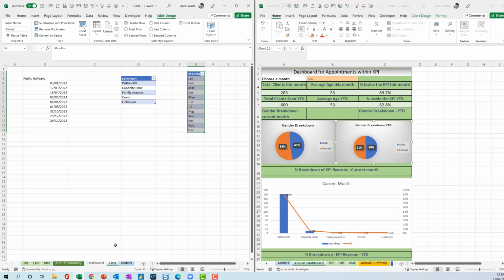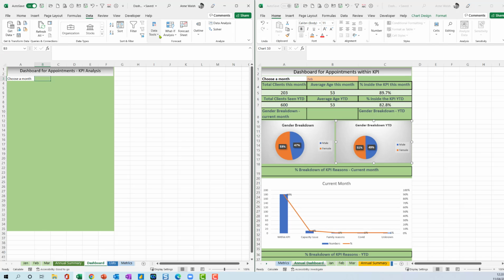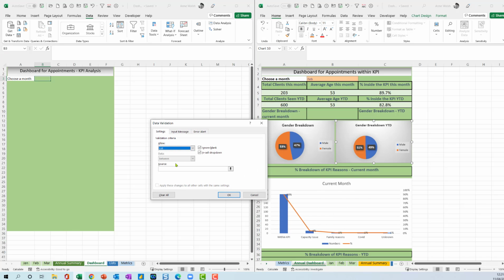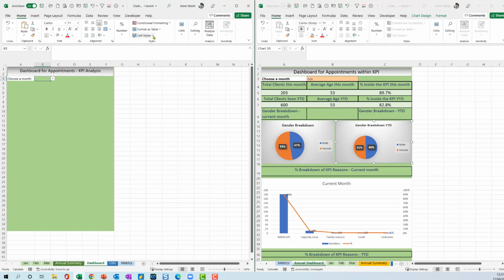Now when I go back over to my dashboard, I click here, go to Data, then Data Validation. From the drop down, I choose List, and then I press F3, and there I have Months. So I click on Months and click OK. Then you can see I have the little drop down on it. Now I might go up to Home, go to Cell Styles, and choose an input style for that one. All right, so far so good.